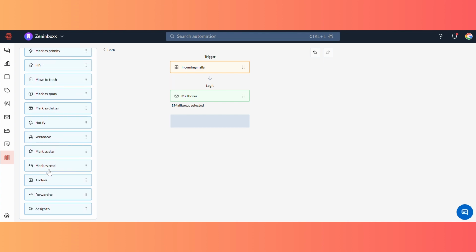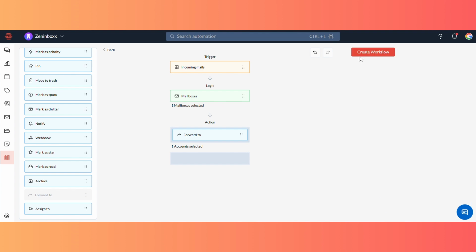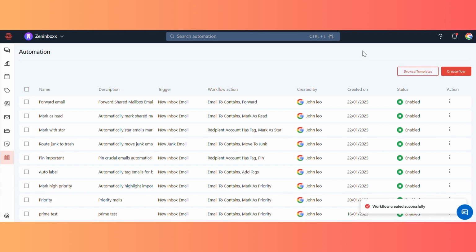Move to the Action section and select Forward to. Specify the email address or addresses where the emails should be forwarded. This ensures the right recipients get the messages promptly. Save the workflow settings and click Create Workflow. Your automation is now live, and incoming emails meeting the specified conditions will be forwarded to the designated recipients automatically.